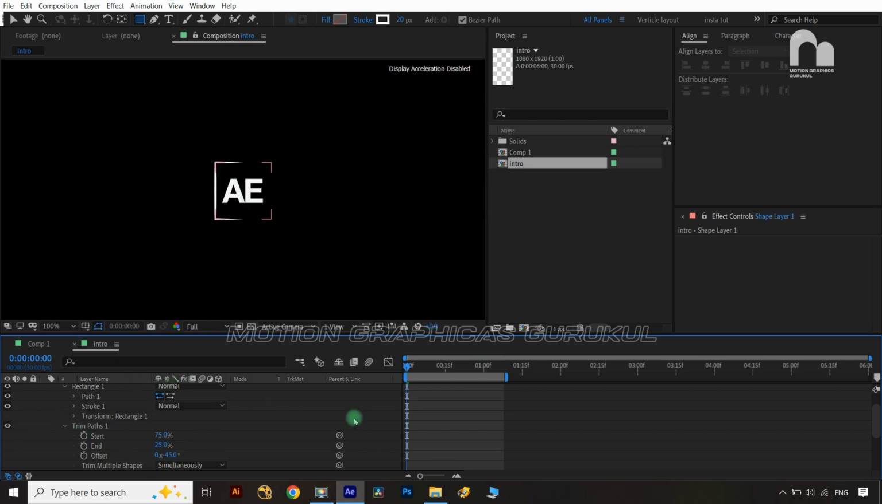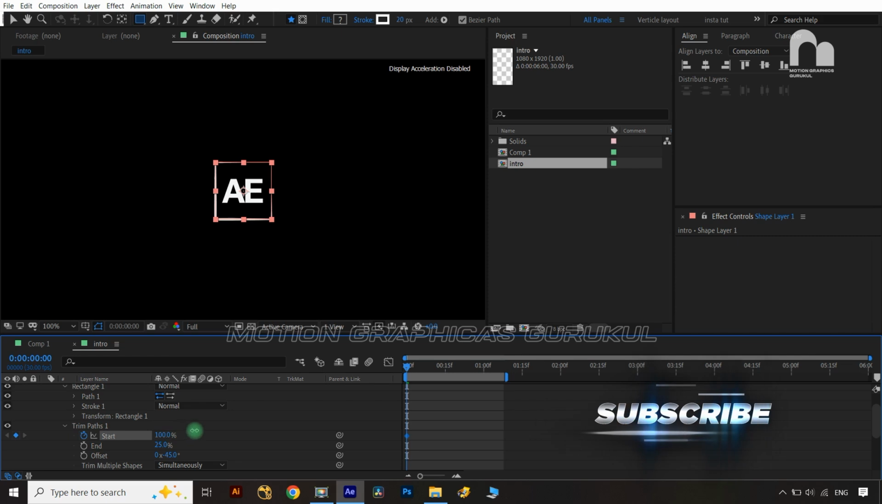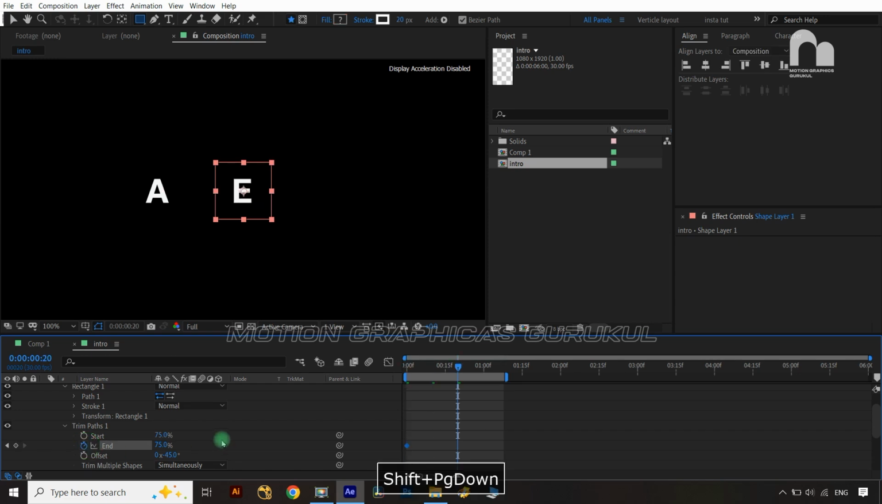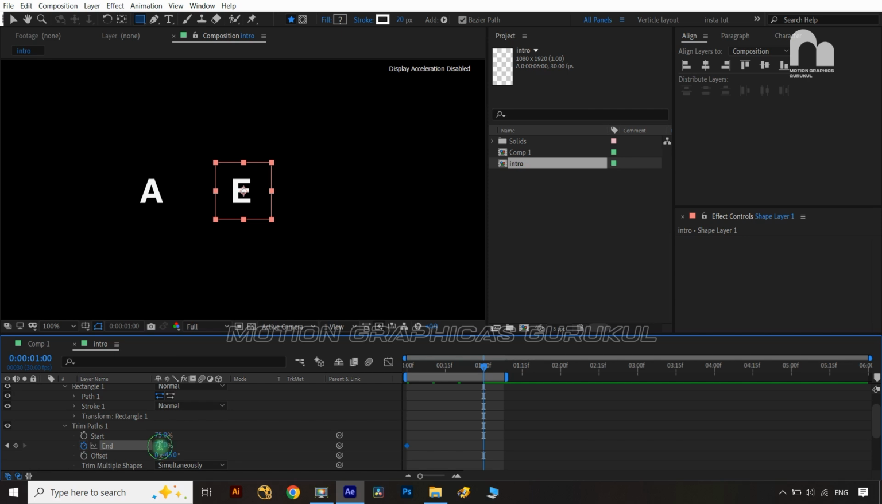Now I want to animate the trim path. So what I will do, just give the key onto the start keyframe and make the value, sorry, not from the start, we are going to use this one. Okay, yes. So I'm just going to make the end value 75 at the first keyframe, and just give the key onto the end property, jump ahead for the 30 frames and make it again a 25 value of the end. So it revealed the stroke.